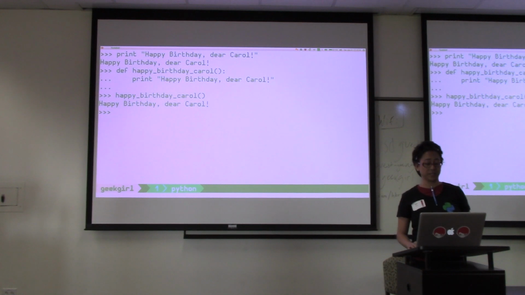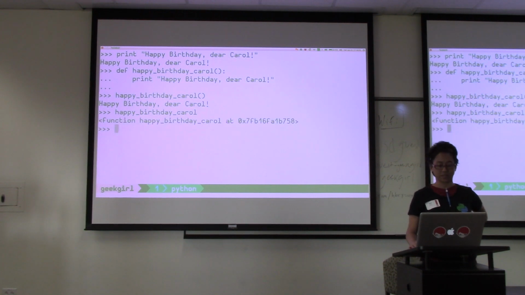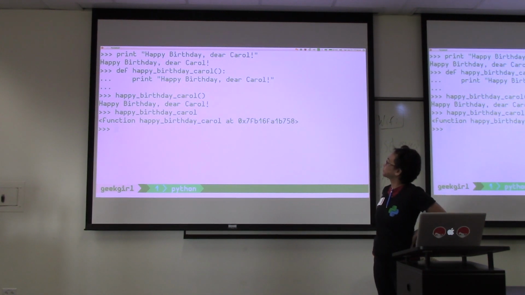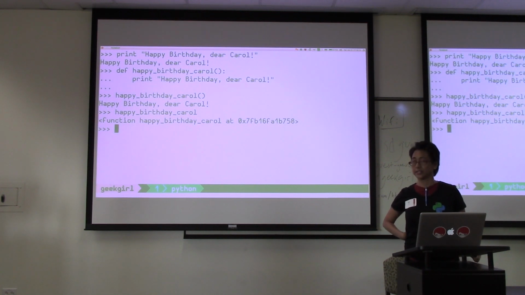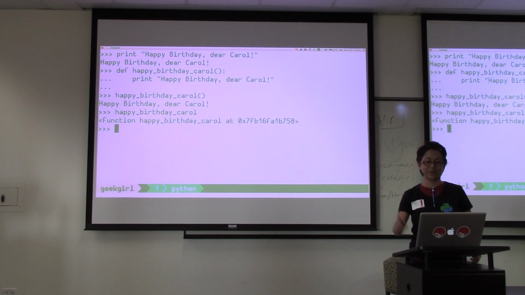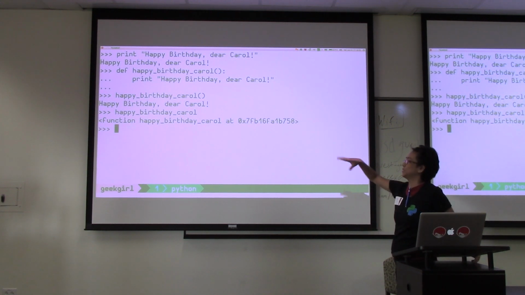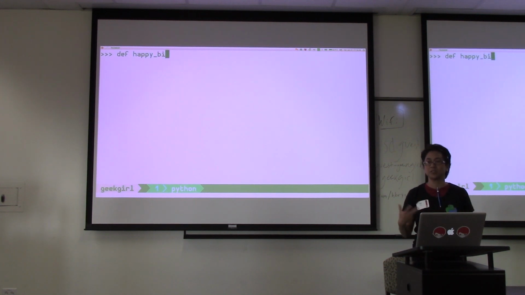We cannot forget the parentheses when we make our call to the function, because if we do, Python will not know that we're trying to call our function. It will give us this little statement here, function happy birthday at this memory location. Are those little parentheses ever used to put something inside there? Correct. Yes, you can actually pass in parameters, and we will get to that. You can create a slew of different functions with different names, happy birthday Carol or happy birthday Rise, and that way you can reuse your code so that you reduce code duplication.